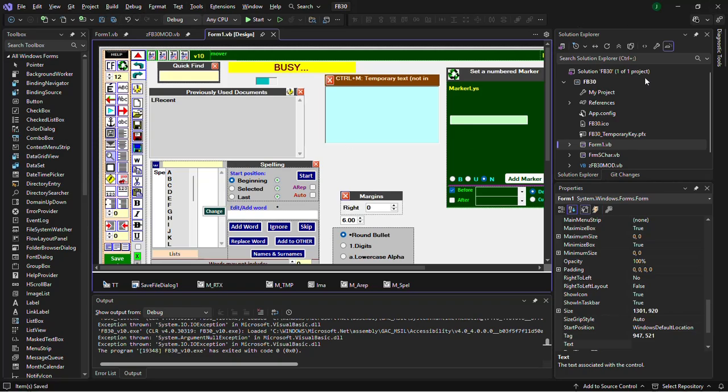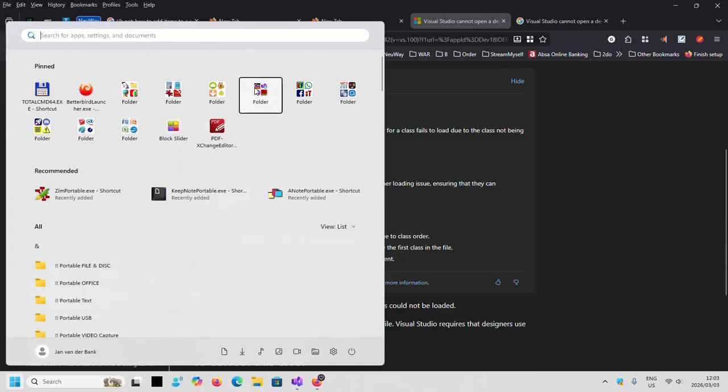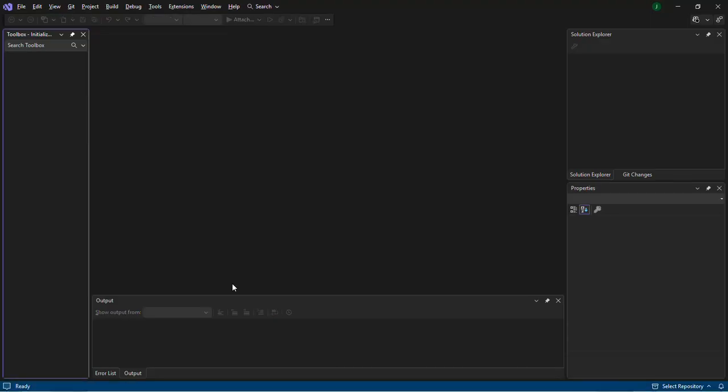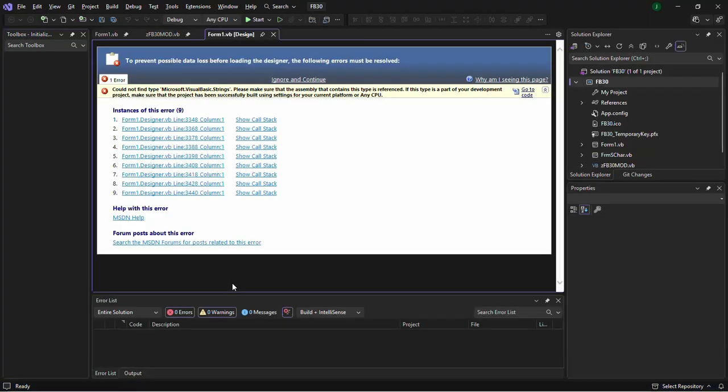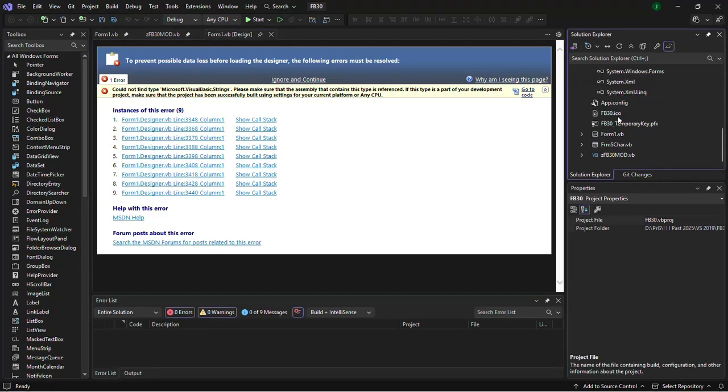So let's just make sure it's saved again, and let's reload it to make 100% sure it is there. Let's see, it opens up, and you get this error again. Why? What is your problem now, man? What is your problem now?